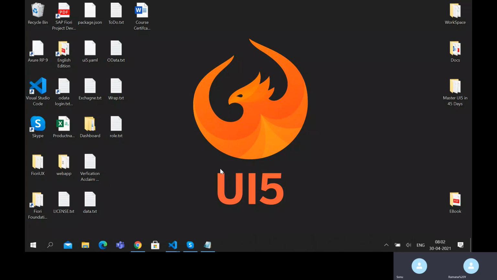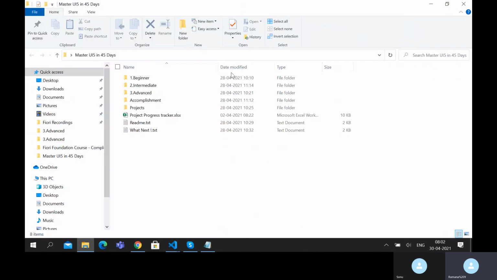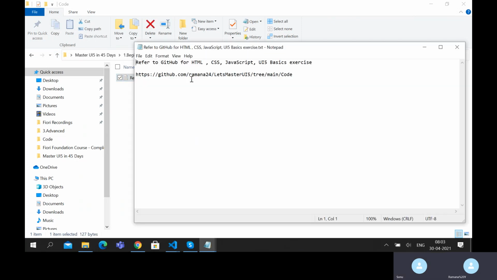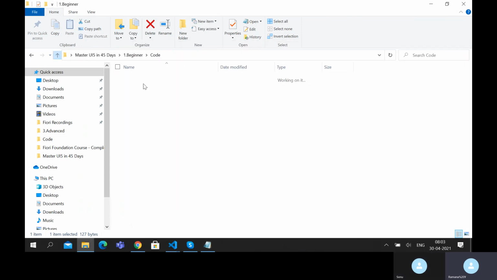But a key thing to understand here is, I have shared the complete deck. Whenever you're free, you can go back to revise these things. In week one we talked about installation and then HTML, CSS, JavaScript related exercises. For all the exercises, I have placed a GitHub URL. You'll find all the related exercise URLs here.